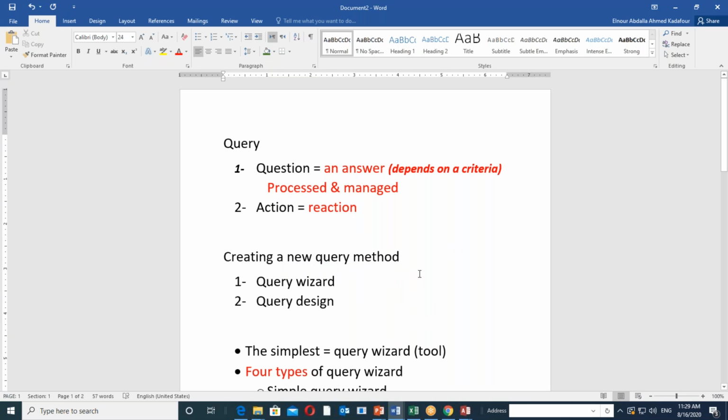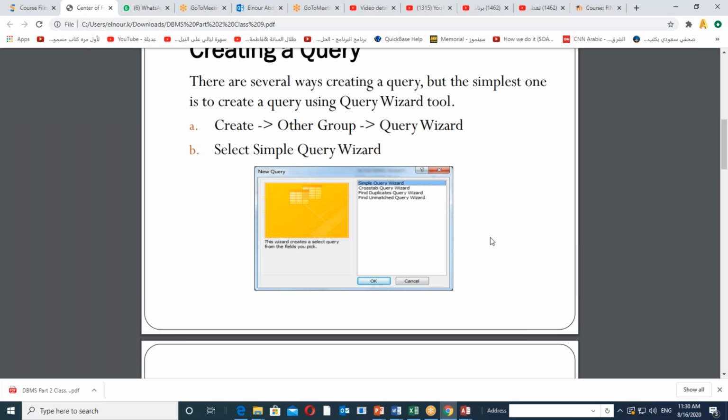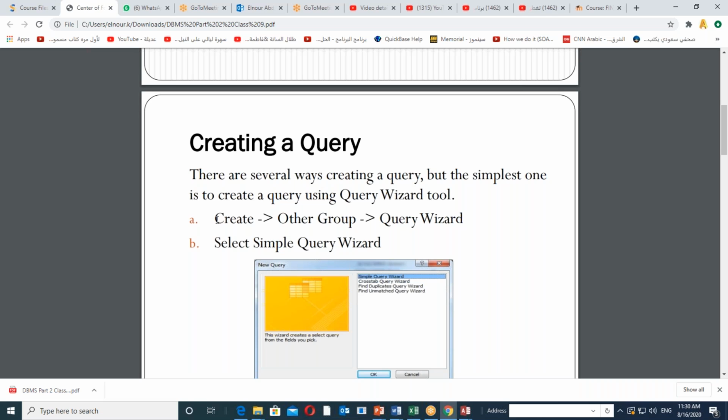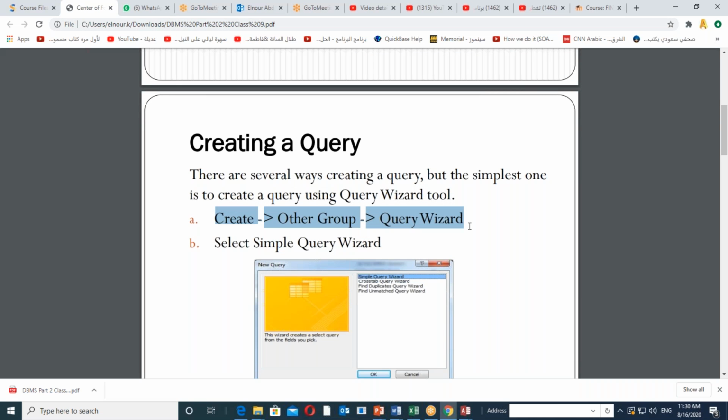Okay, so in practice, we have to come to the create ribbon, then to the queries group, then select query wizard. So if we are asked inside the exam to explain this sequence, this is to create a new query using the query wizard tool. Is it clear? Point number one.